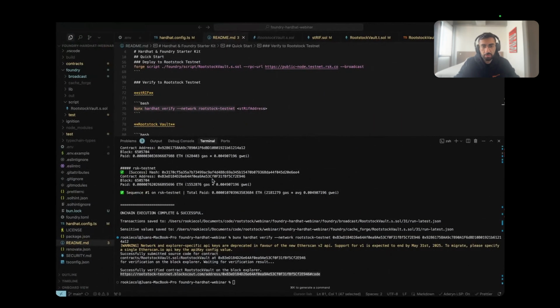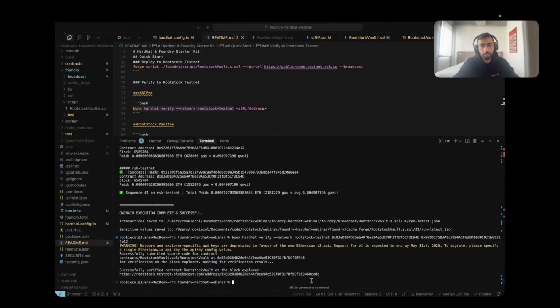And I think that is it. It is like a super daily experience developing on Rootstock using Foundry and Hardhat. As you have seen, it is similar to any other chain, super easy, like Foundry with all the fixes that were done for Foundry. Everything works super smoothly.